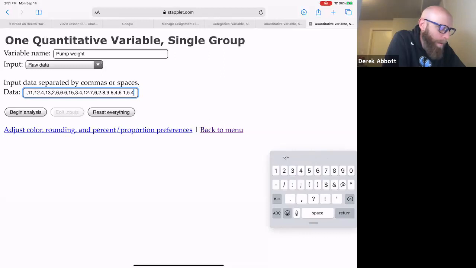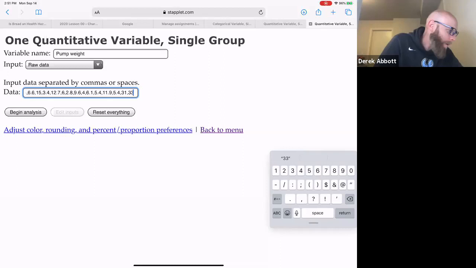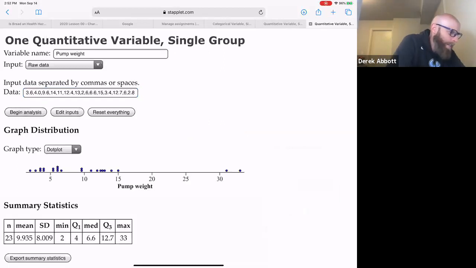I hope I'm not messing up any of the data. Some of the worst parts of statistics is data entry error. We get that all the time in the real world and in business. So I'm hoping for a good data set here. All right, I think I got them all in there. I hope they're all good. So let's do begin analysis.